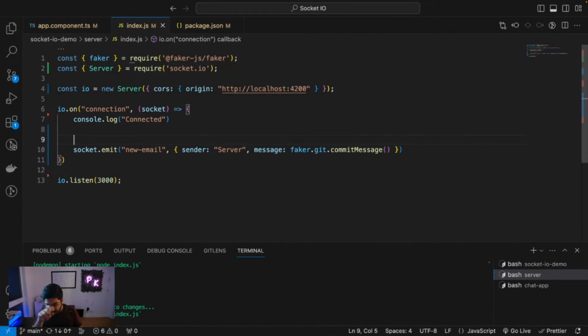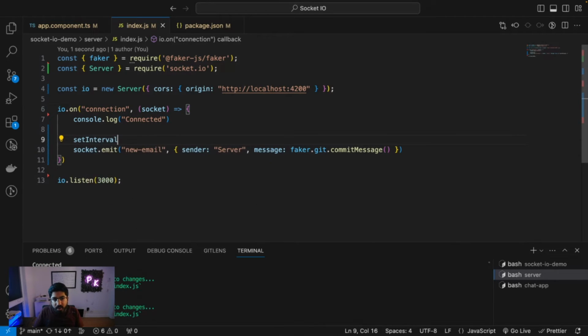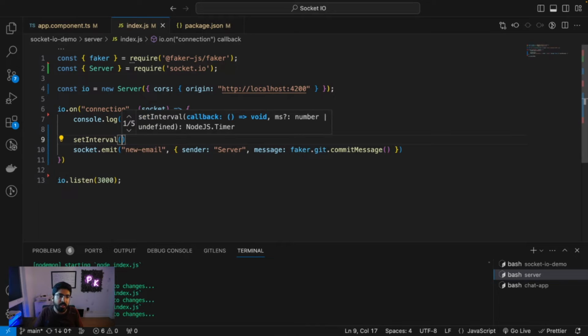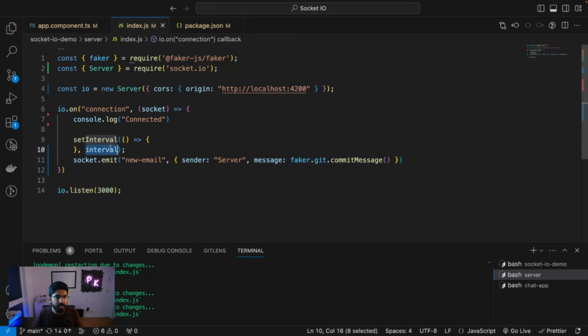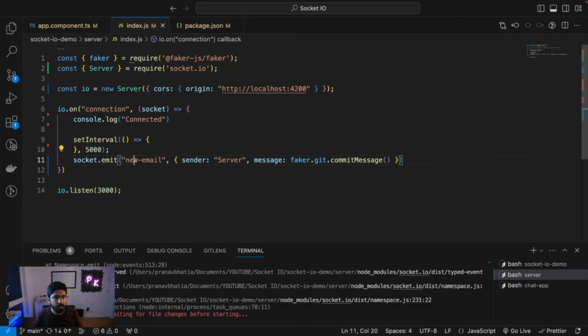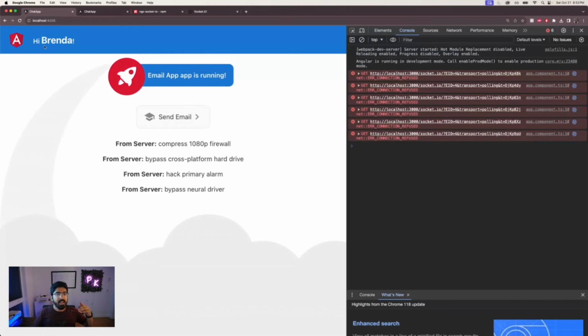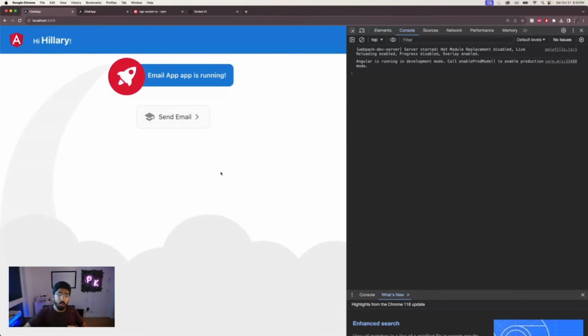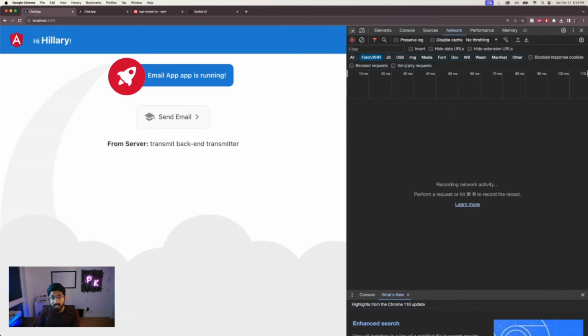Also, let's make it a little more interesting. I'm going to say every 5 seconds, the server should send an event. I'm going to use the setInterval, and over here, let's say 5 seconds. I'm going to move this inside my setInterval method. So now what should ideally happen is every 5 seconds, I should be receiving a new message from the server, and without the client requesting anything, that's the beauty of it, we should be able to see something on our browser. There you go. 1, 2, 3, 4, 5.